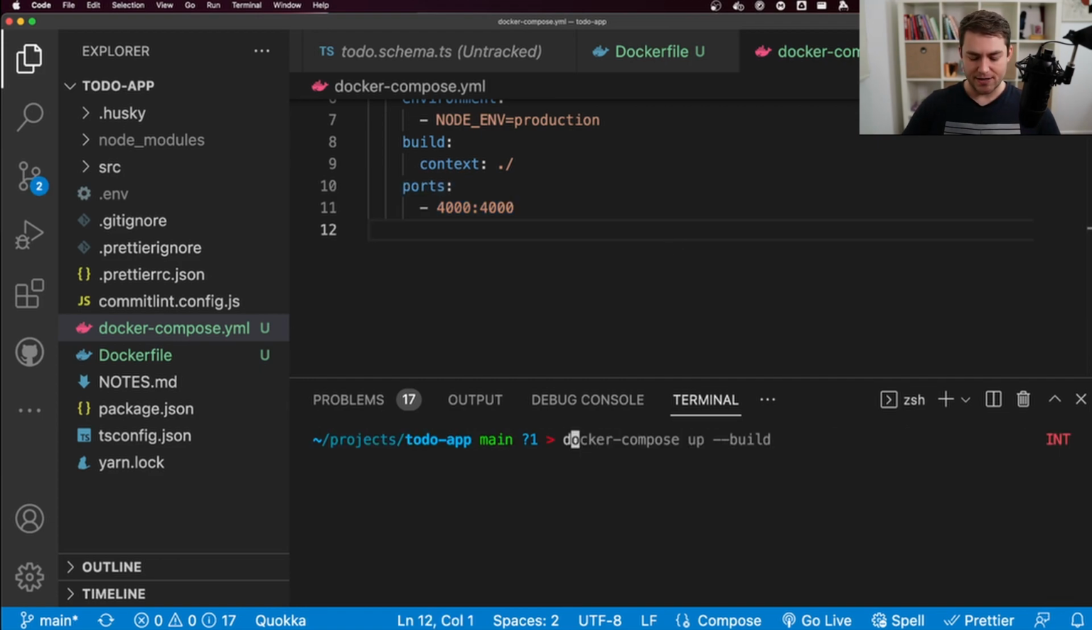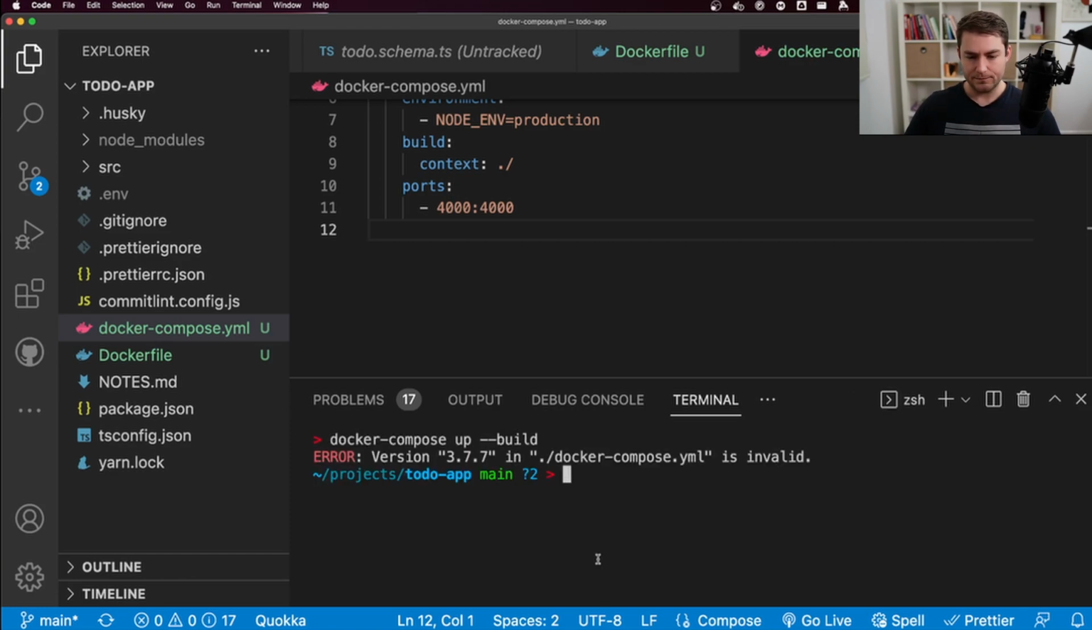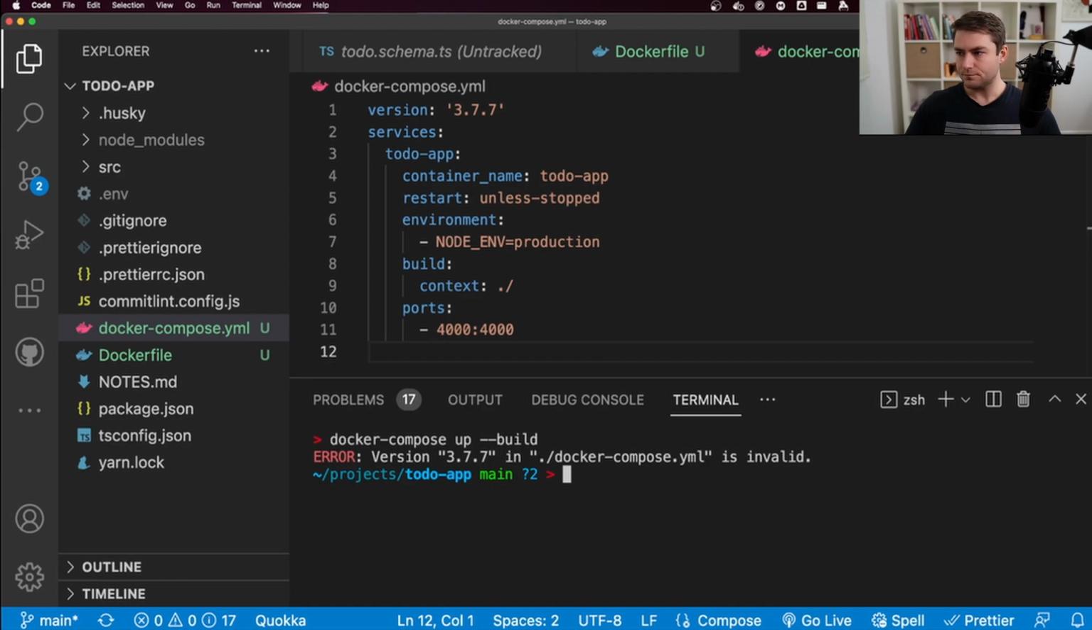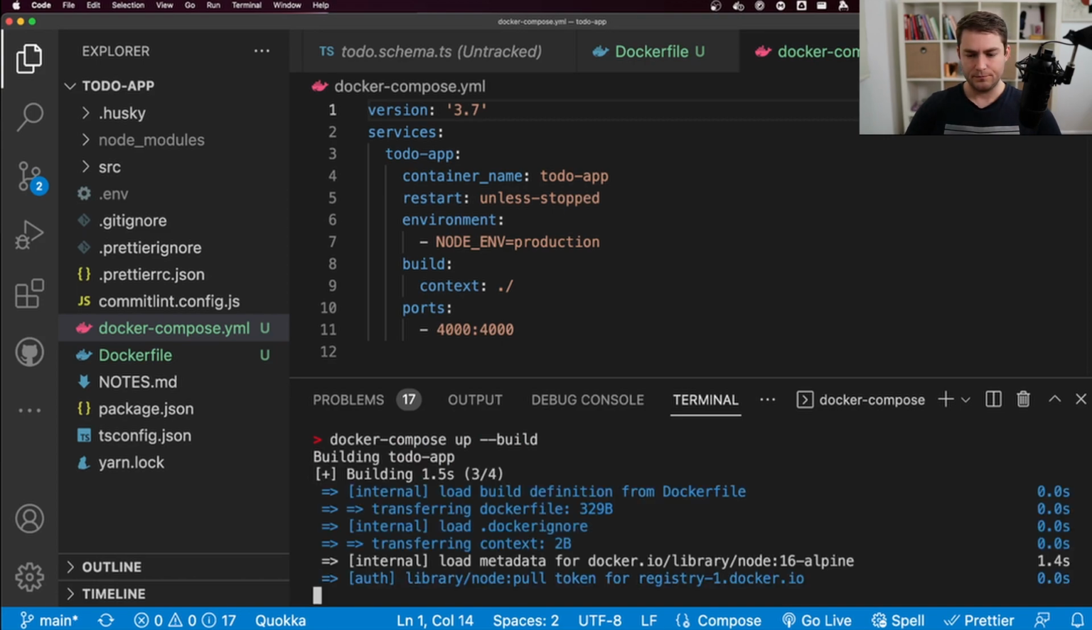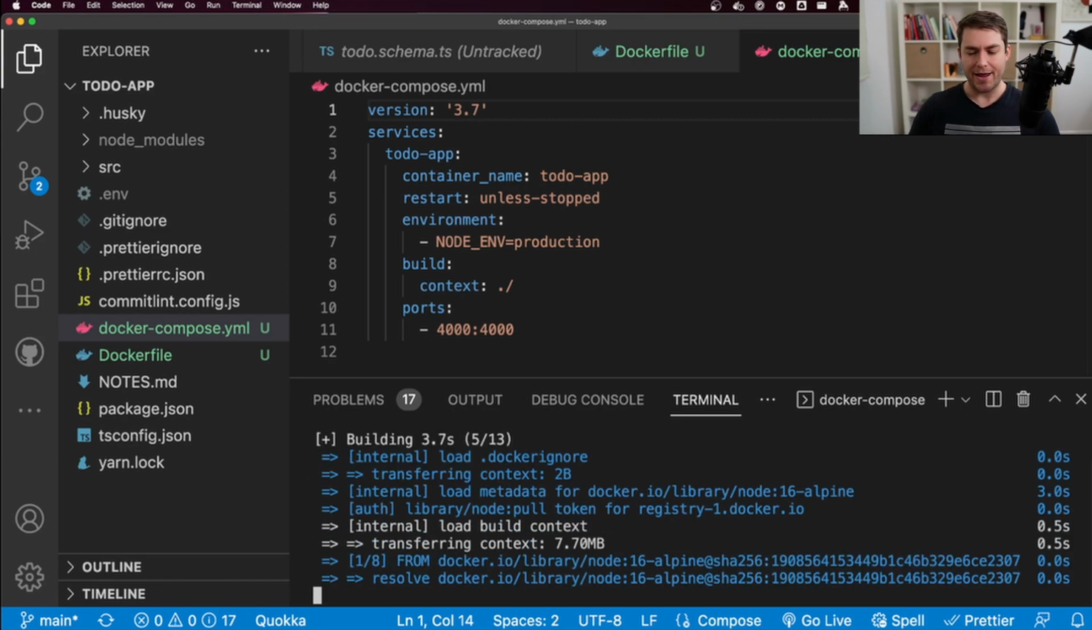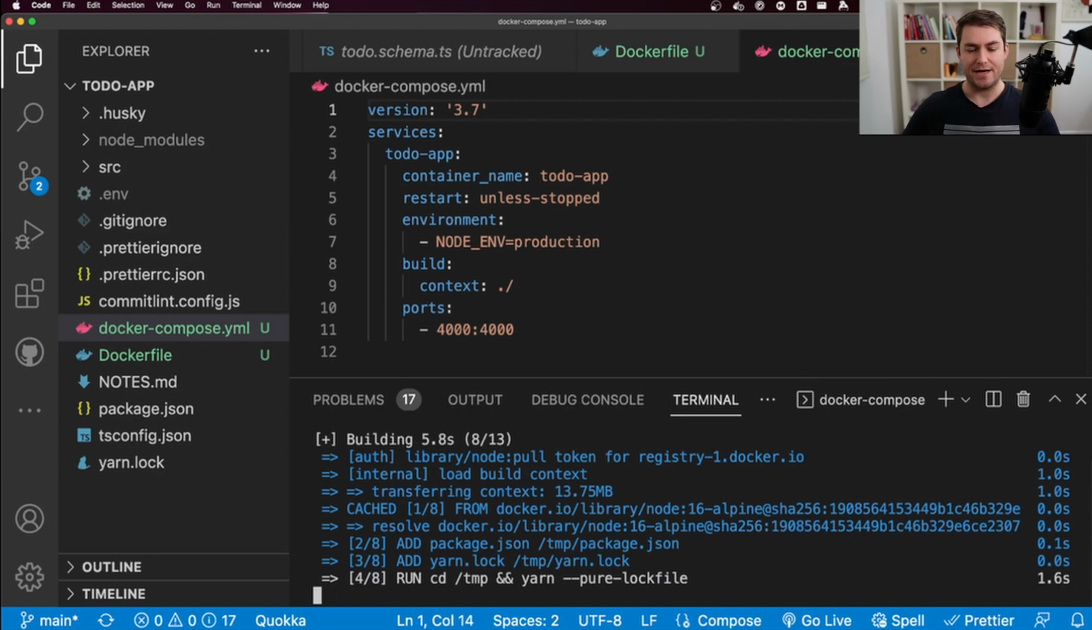Okay, so we can try this with docker compose up, and I'm going to pass in the build flag. And this is not version 3.7.7, it's just version 3.7. Let's try this again. So this is going to build out our image, and then it's going to start up a container for us.